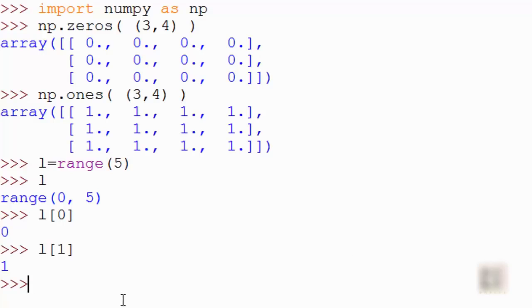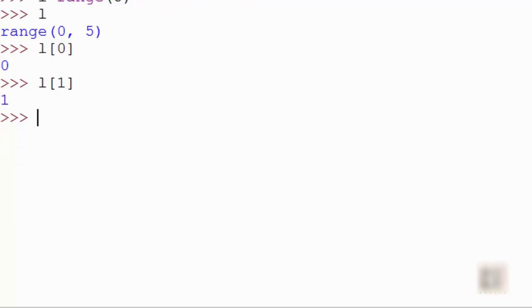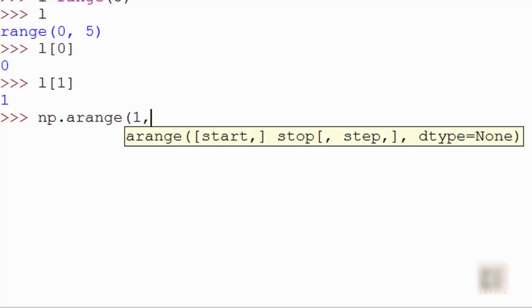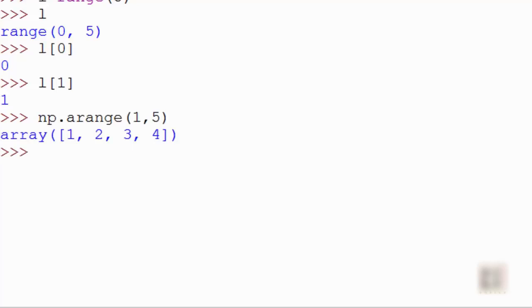Now numpy also has a similar function. It is called arange. So if you do np.arange, array range basically, 1 to 5, then this is going to create an array of numbers 1 to 4. So 5 is not included by default. That's how even the range function behaves. So this is very similar to Python's native range function.